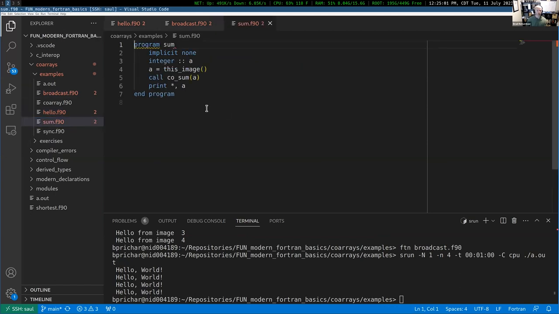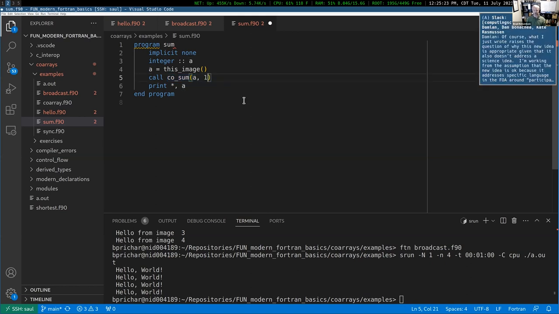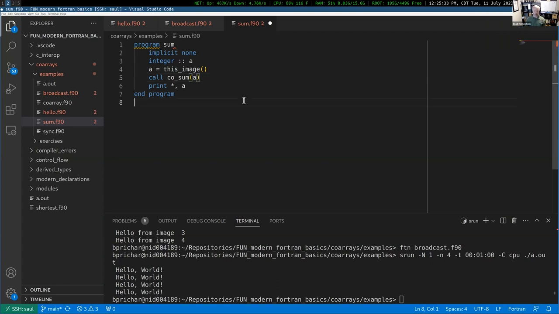Then the other one was sum. So I've got a variable, an integer variable A. I'm going to say A's value is this image, so it'll get a different value on each image. Then we can do cosum, which says across the images, sum them up, and everybody gets the answer. Like I said, you can add an extra argument, and then only that image will get the answer. But in this case, we want to see what happens.